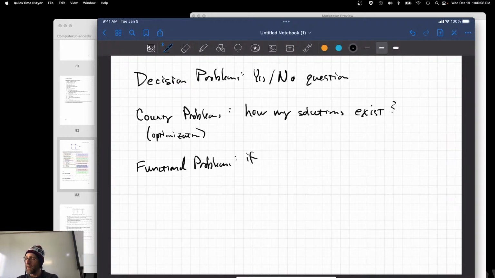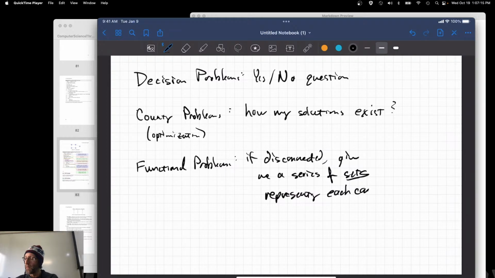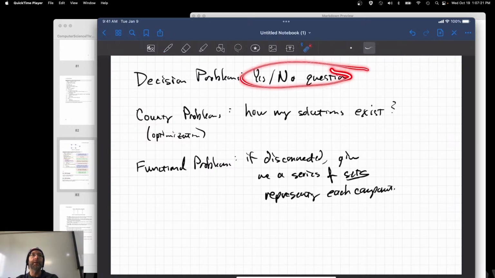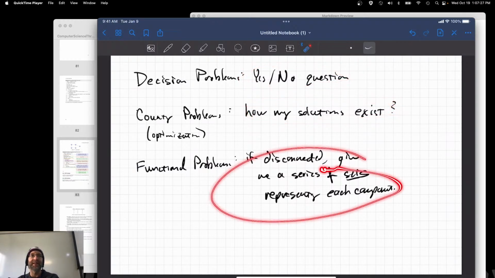If disconnected, give me a series of sets representing each component. More generally, I don't want to just know, does a solution exist or not? How many solutions exist? What I want is an actual solution.